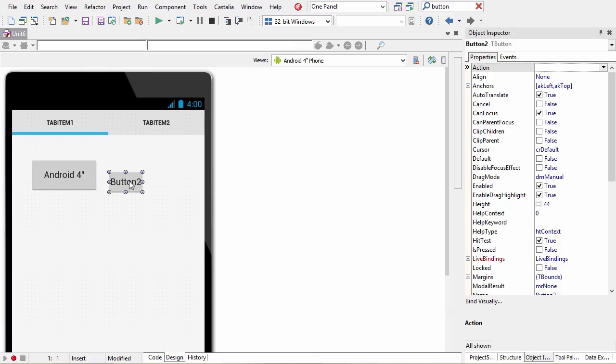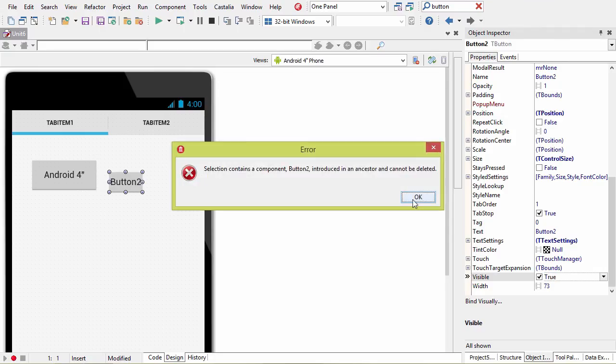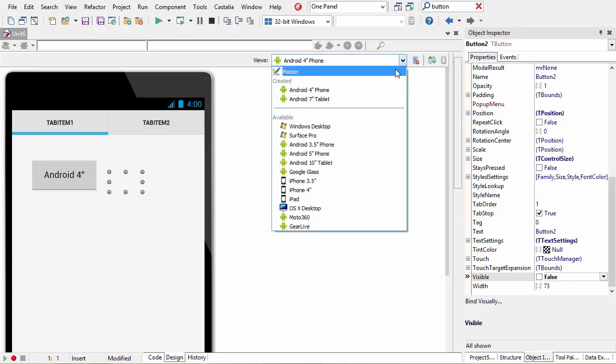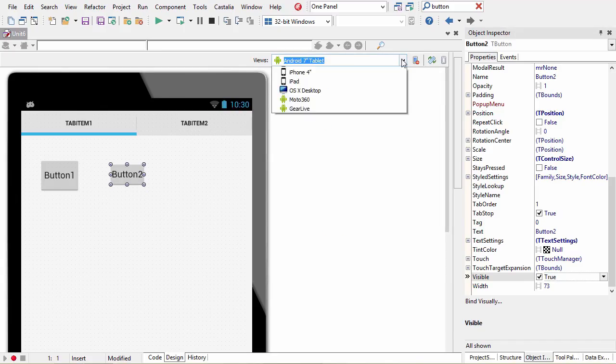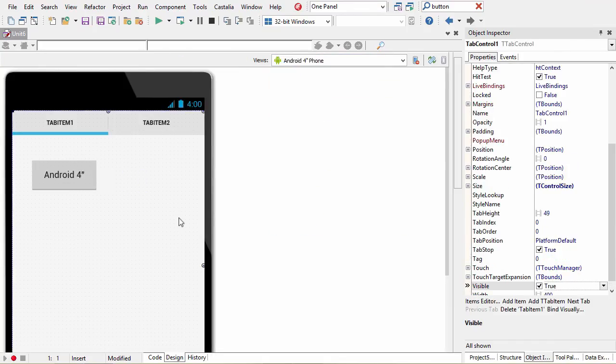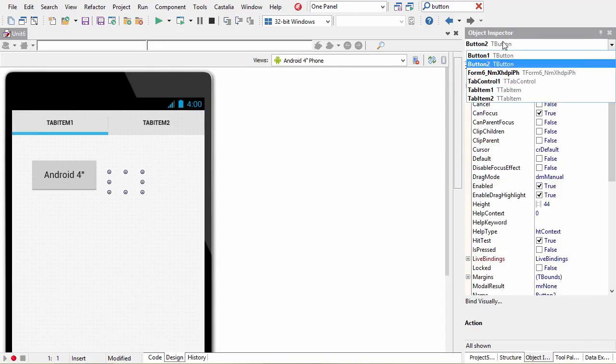But we don't want a button on our 4-inch phone because we don't have enough screen real estate. So we come over here and we set the visibility to false. Okay, we can't delete it from here. If I try and delete this, it says introduced an ancestor. That's because it's on the master view. So we can't delete it. We just set the visibility to false here. So it's still on our tablet, still on our master, but it's not on our 4-inch phone. If we want to make it visible again, we just simply select it from the list here, button 2, and set the visibility to true.